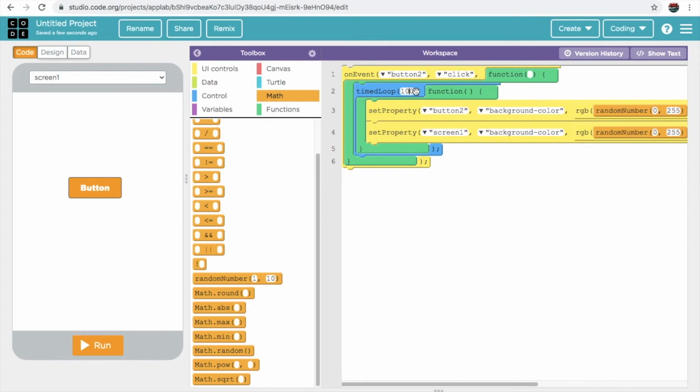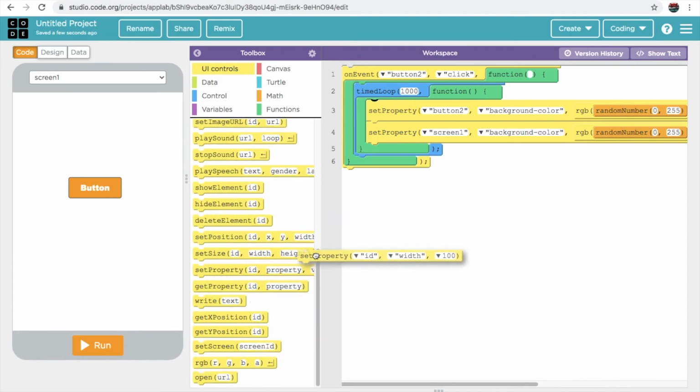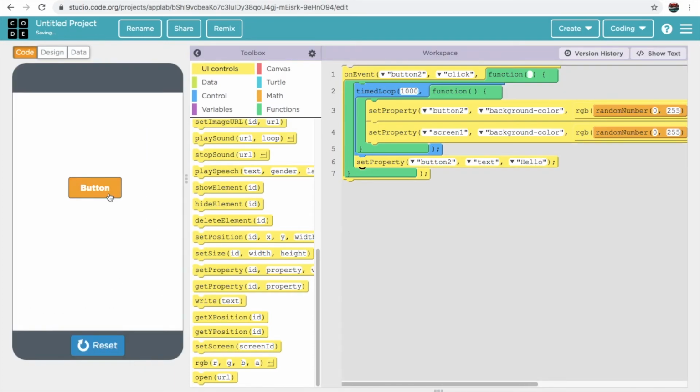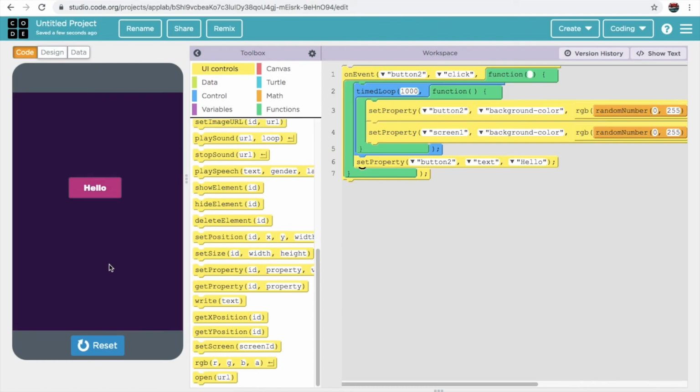First let me increase the time and let's go to UI controls, change the property. So get set property and let me keep it outside the time loop. Now let's change the button text. So the text inside the button is button. Let's change that button to hello. Now let's run. Can you see here? The colors are changing with one click of a button and the text inside the button is also changed.